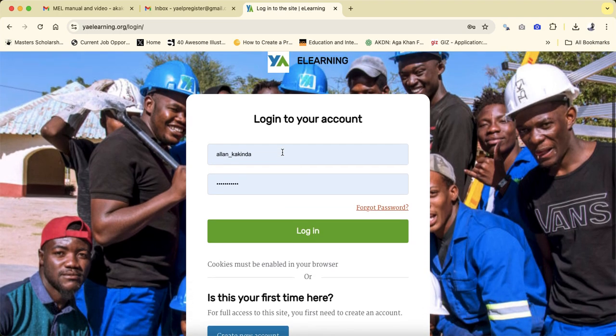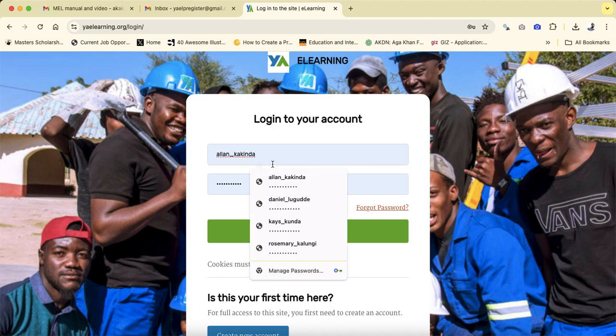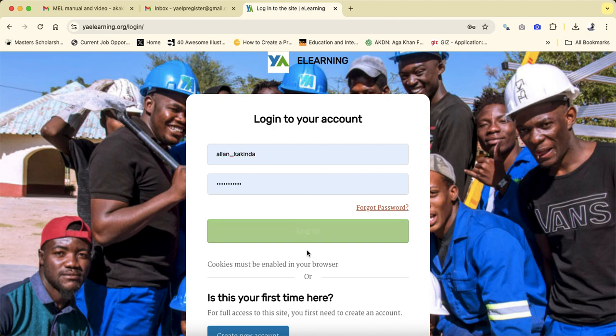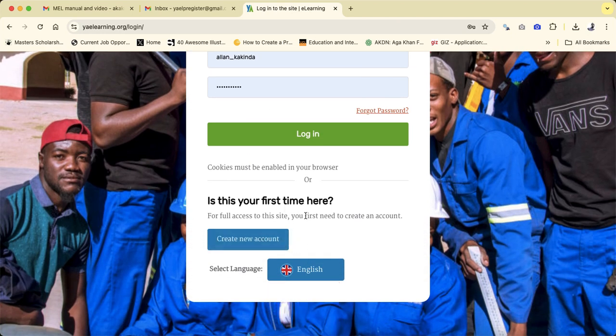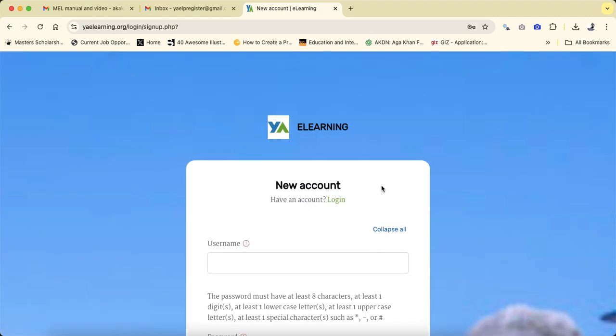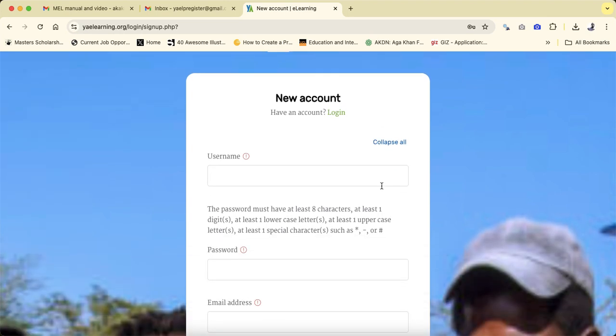Now this is very similar to someone who has already registered. If you've already registered and you have your login details, you'd simply enter your username here and your password here. But because we assume we have no account, we'll come to create account. And then there are a number of questions that we need to respond to. Some critical information that Young Africa needs from you in order to grant you access to the platform. So I'm going to create a dummy account on the platform.